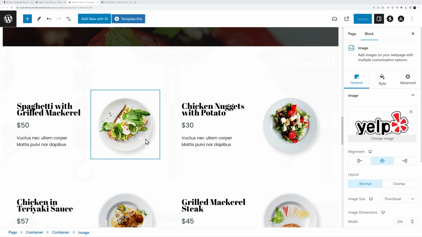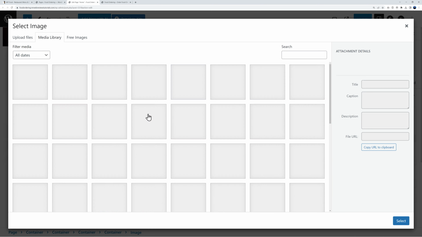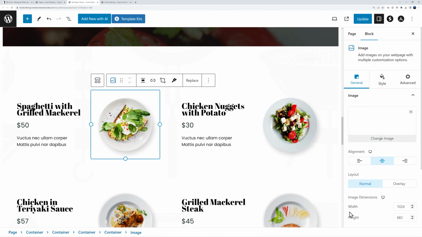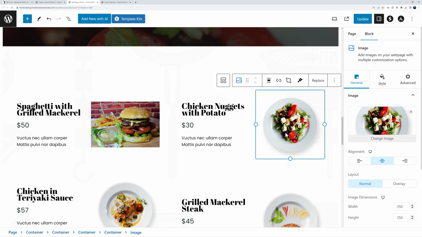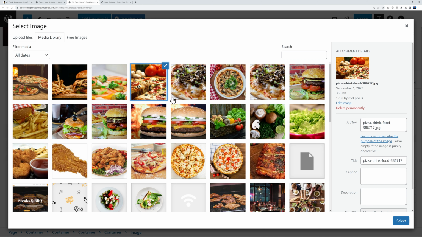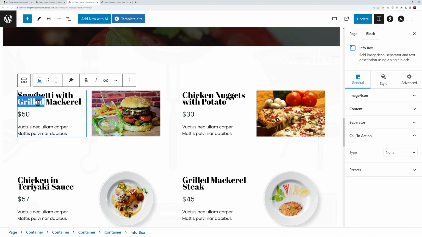So let's add maybe a burger and a pizza here, okay? So let's click on the image. Let's replace this with our own image. So change image. So let's select maybe a burger for this one. Okay, so there's a burger. And this one, we're going to add maybe a pizza. So let's select maybe this one here. Very good. As you can see, you have two different images. And now you can simply change the text here and add your own and then change the price, obviously, as well.